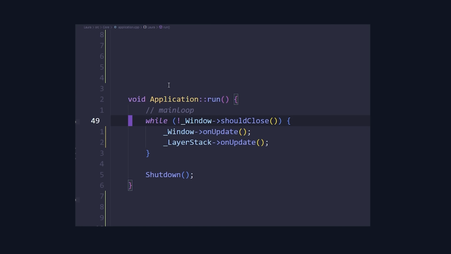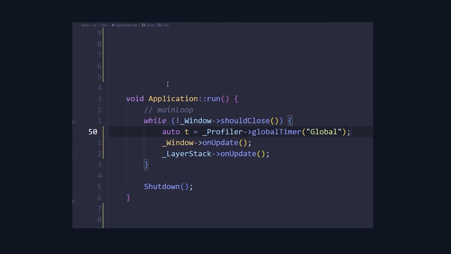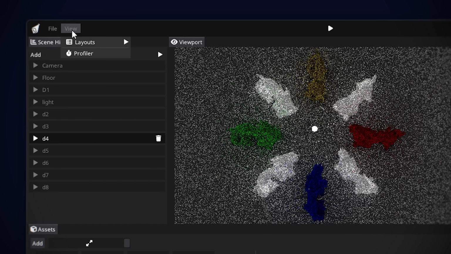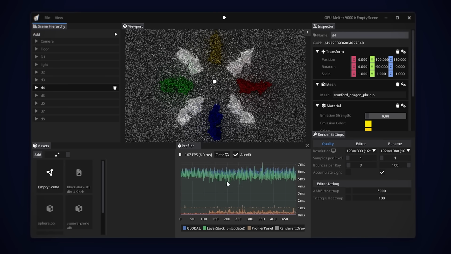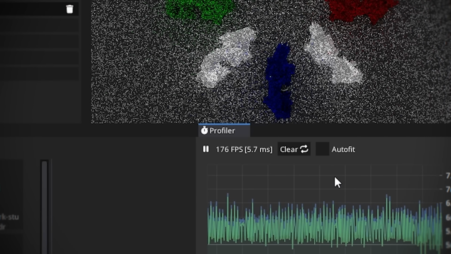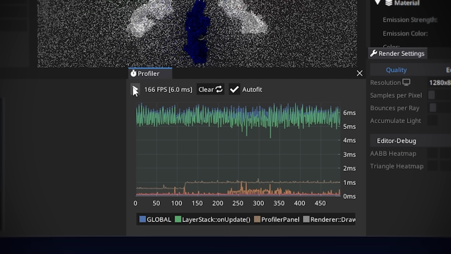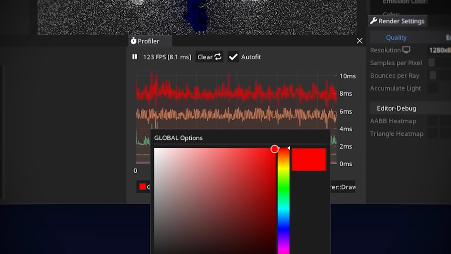Using this, we can get the current FPS by just making a scope timer in the beginning of the main loop. Now, of course, this isn't very useful when we cannot analyze what it measured, so I made this little profiler panel, where each line in this plot shows a different scope timer. If we want to zoom around, we can just disable this auto fit button. At the top we've got FPS and milliseconds per frame. There are a bunch more things like pausing, clearing the buffer, tweaking the colors and so on.